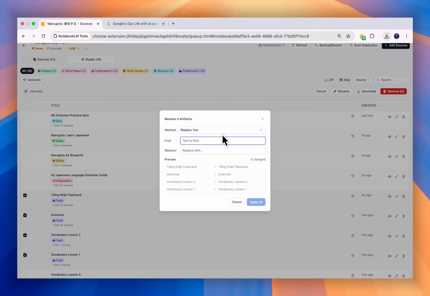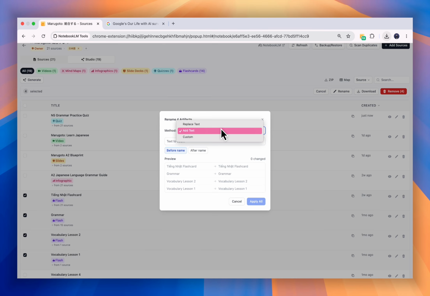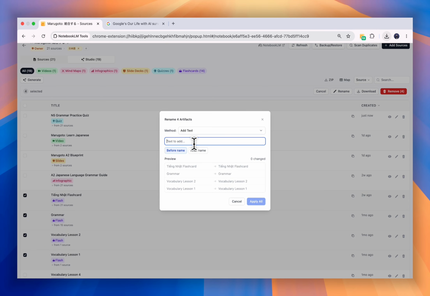Replace text is useful when multiple artifact names share the same repeated phrase, and I want to clean it up. Add text lets me add extra text before or after the current name. And custom is useful when I want to fully restructure the selected names into a new format. For this example, I'll use add text. I'll add N5 before the name because these flashcards are part of my N5 study workflow.